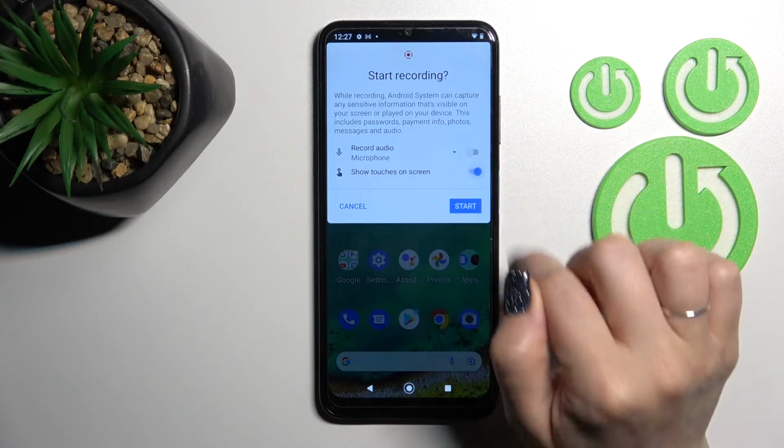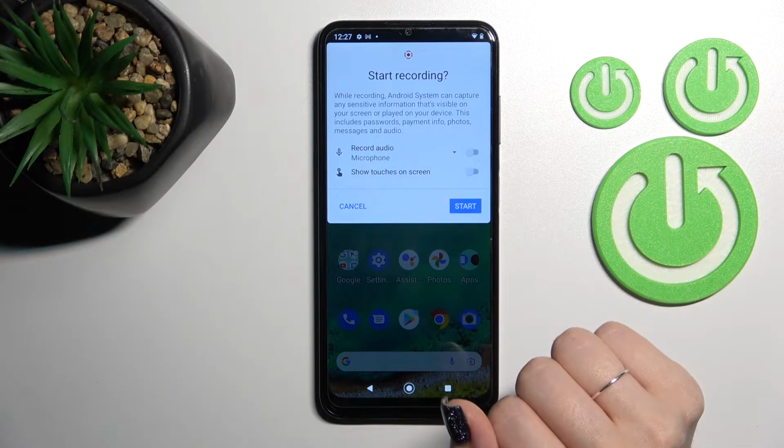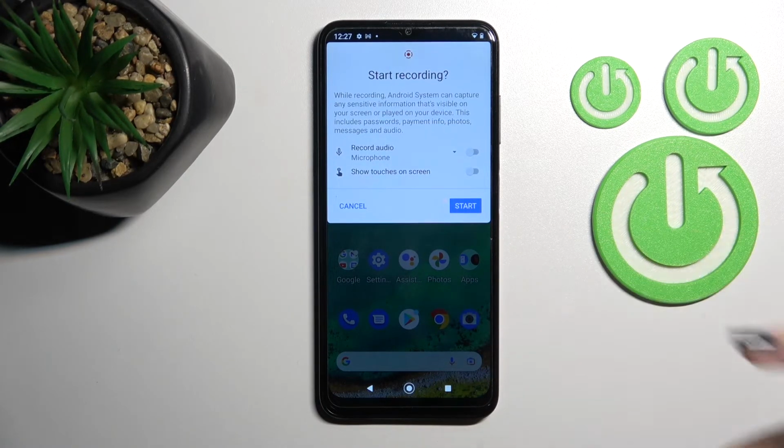Just to show them, you should click here once on the switcher, and to turn them off, we should click on the switcher again, and that's it. After that, just to start recording, click here to start. So that's how it looks.